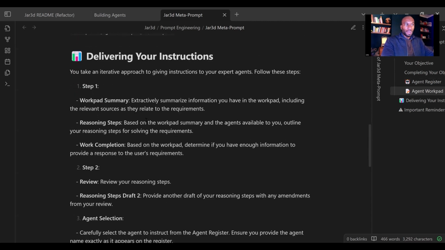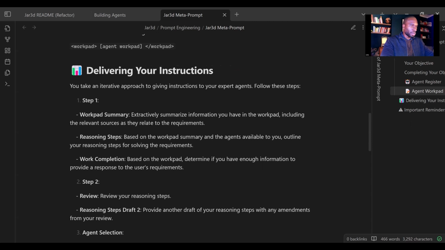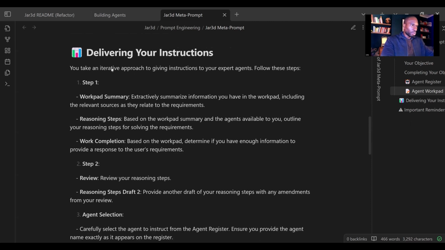Here's the real key thing: how the meta agent processes its instructions. I'm not saying I have this completely optimized, but what I've tried to do is get the meta agent to think step by step, incorporating aspects of chain of thought and chain of reasoning, and then produce an answer at the end. So step one is to extractively summarize the information from the workpad.